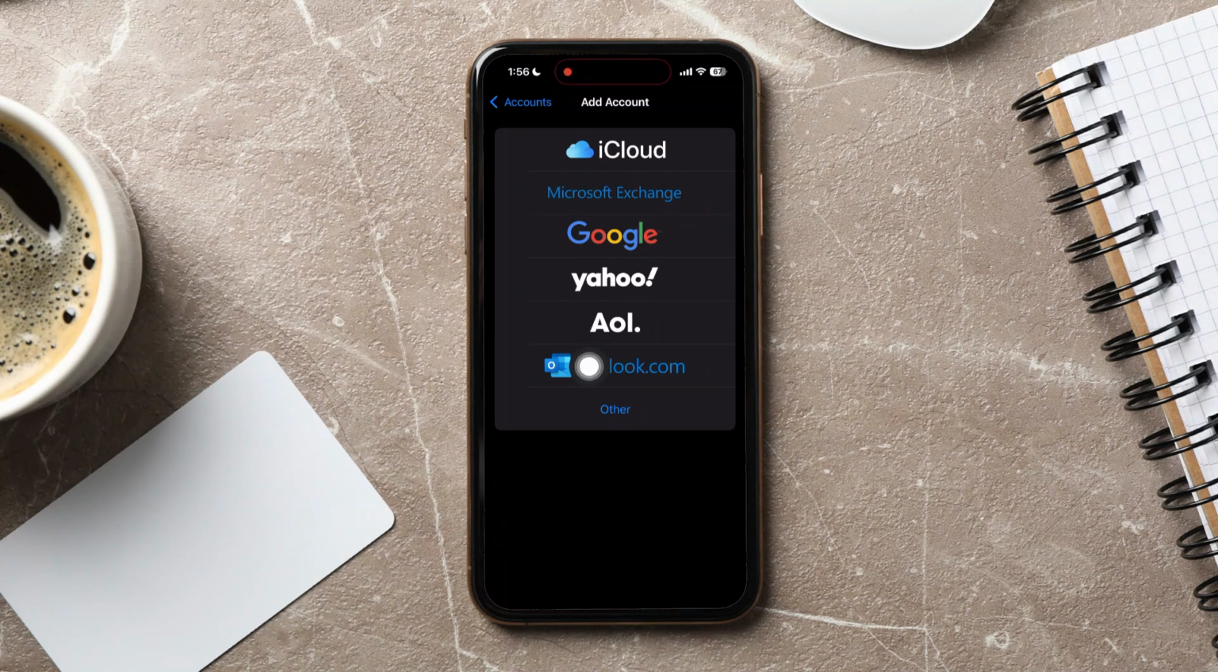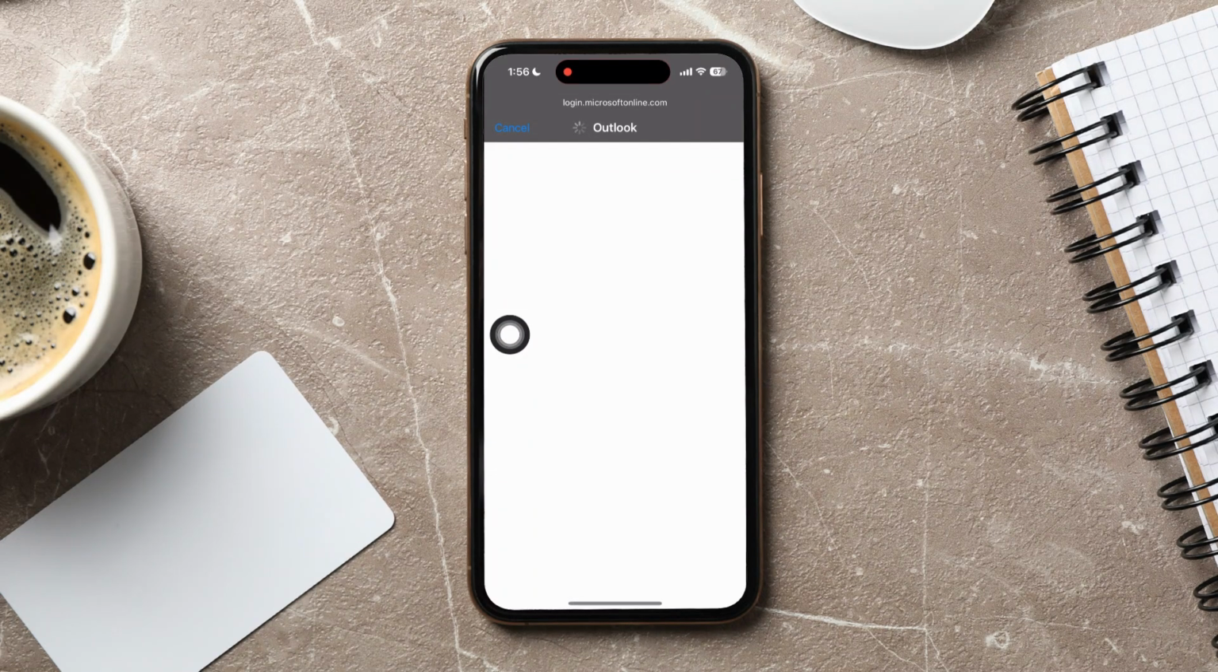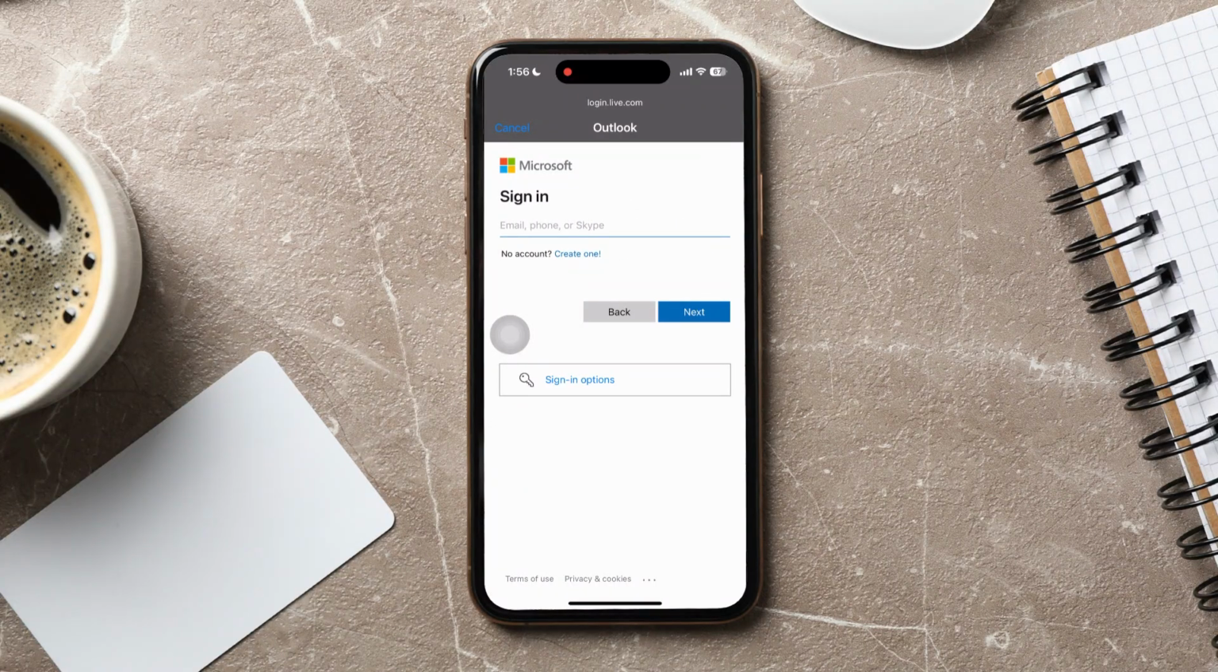Select Outlook.com from this list to add your Microsoft email account. Then the official Microsoft sign-in page pops up. Simply enter your credentials and follow the prompts to add your new email account. Following all of these steps, you can easily add new email account on an iPhone.